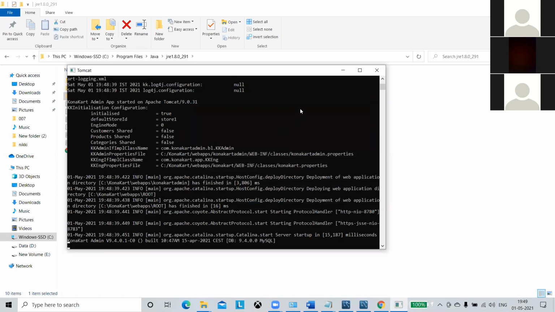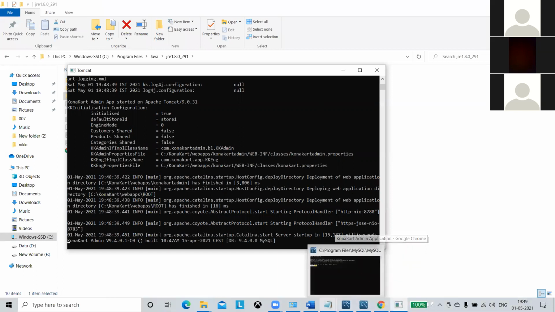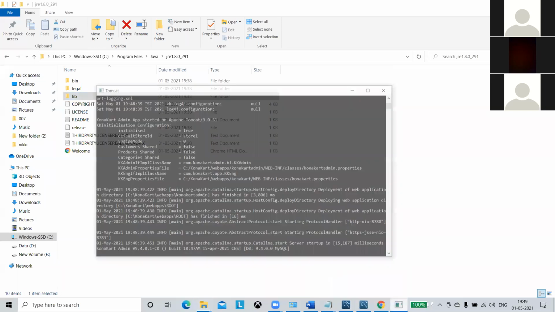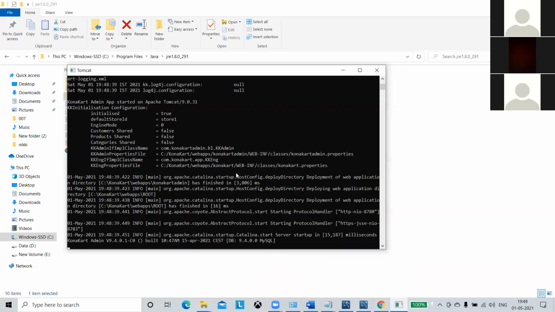Right. And you should see a confirmation message over here. So see there on the Tomcat console, the server console, right? We call this the Tomcat server console. You should see this message, guys. Okay, so it shows server startup in some milliseconds, right? It took like 15 seconds to start the Tomcat server.